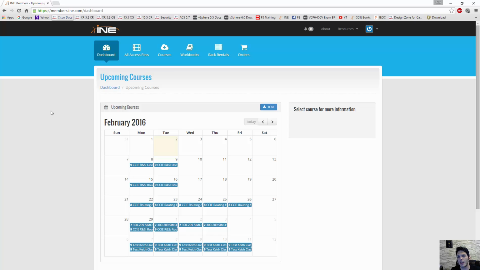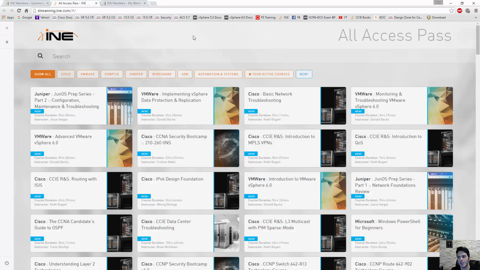So here I am on INE's website, and I have the dashboard pulled up. Now what I'm going to show you here is two different resources. The first of which is going to be the All Access Pass, and the second of which is going to be the workbooks. The All Access Pass, once it pulls up, is going to have all of the stuff in it that you need to download.